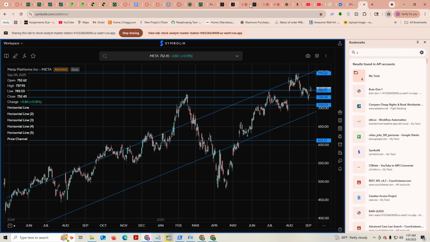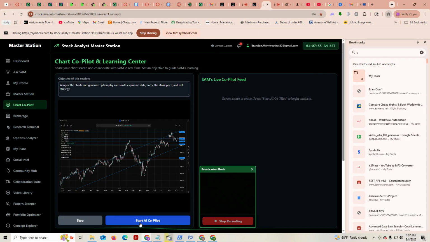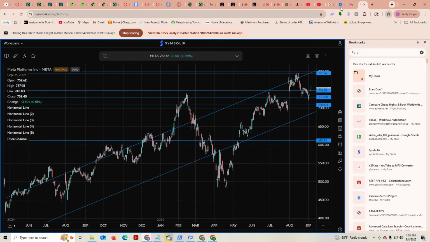We come back into the master station. We hit start AI Copilot, and we wait a little bit, let Sam take a look at that chart. I'll adjust the chart for different intervals of time, the daily chart, the hourly. We'll get some different analysis going. So let's drop it on down to the hour.